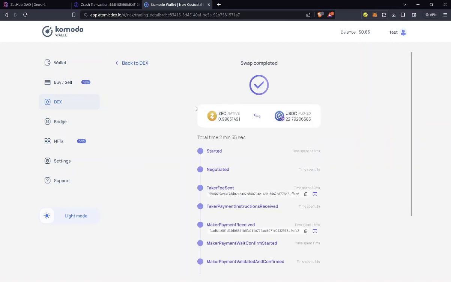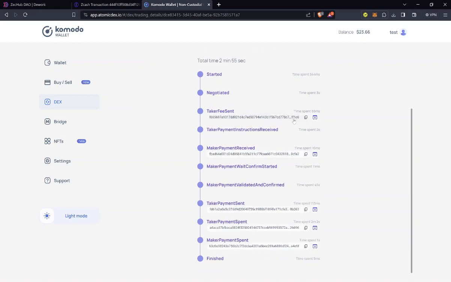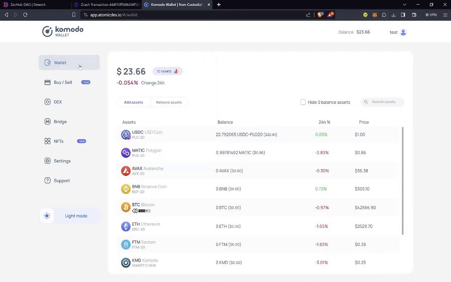Okay, so it looks like our swap completed. It took 2 minutes and 55 seconds to swap 1 ZEC to 22.79 USDC. So we'll head to our wallet, and we can see here it shows we have 22.79 USDC. So I'm now free to withdraw this from Komodo wallet either to MetaMask or into some DeFi service. And yeah, all this took place without any intermediaries, without any personal data being handed over to third parties, and it took 2 minutes and 55 seconds.